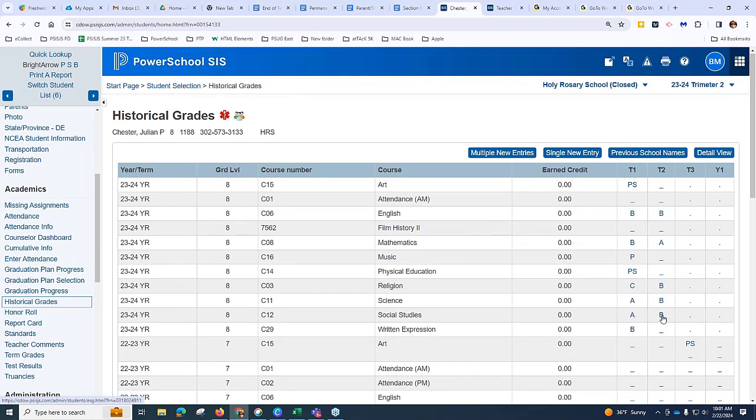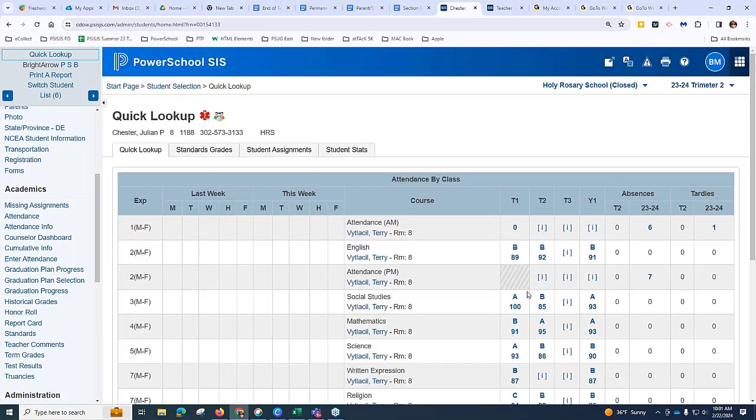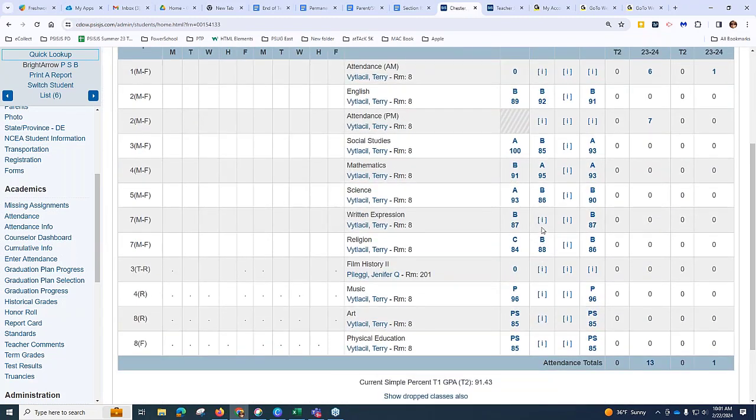Now, again, this is a fictitious grade book, so I didn't put grades in for some of these kids. Music, I just didn't put grades in. I didn't really have time to do it, but I thought just a few would be okay. So that's your grade book. That's stored grades. If you want to go back to quick lookup and ask, did he get a grade in trimester 2 for written expression? No. Or film history or music. So now you know they didn't store because they're not in the grade book.